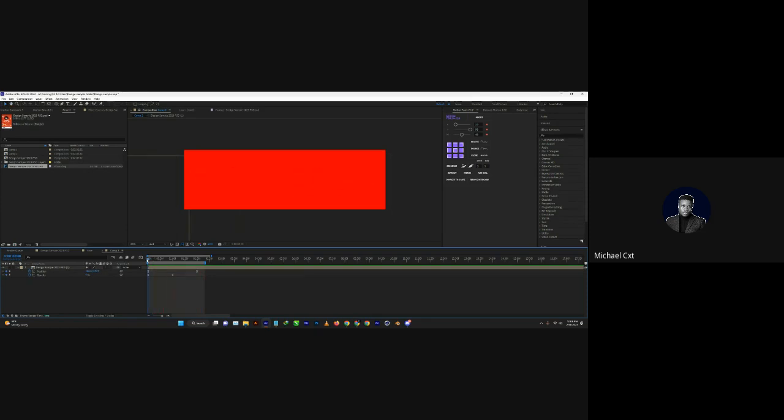Now I can mix a third keyframe. I can add rotation to this. Create 1 keyframe here.